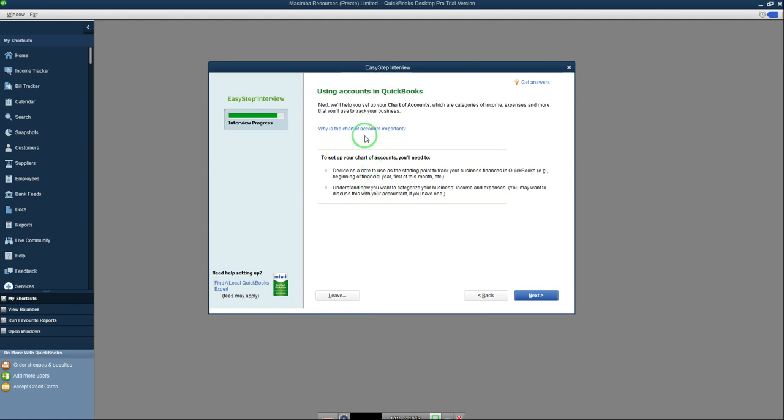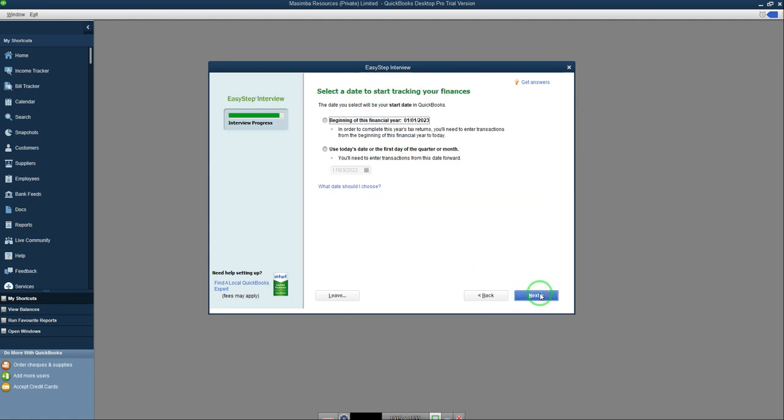The system is now ready using accounts in QuickBooks. Then we just have to click on next. Then we have got to select a date to start tracking our finances. So this is our financial year start date. We could select the beginning of this financial year, which is 1 January 2023, or we could use today's date or the first day of the quarter or month. So normally we recommend that you just begin at the beginning of the financial year, right? Then click next to continue.